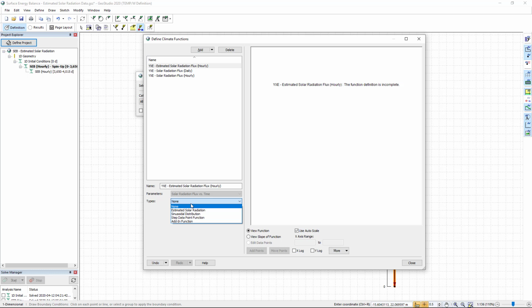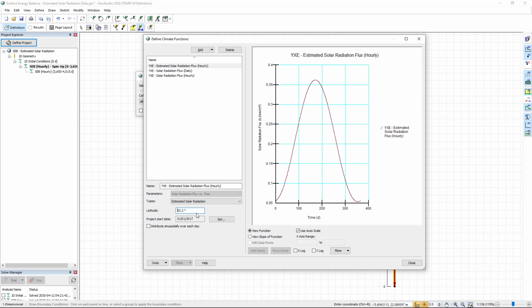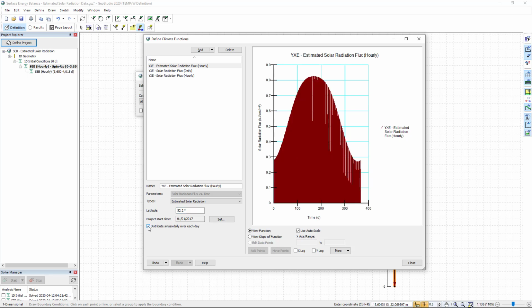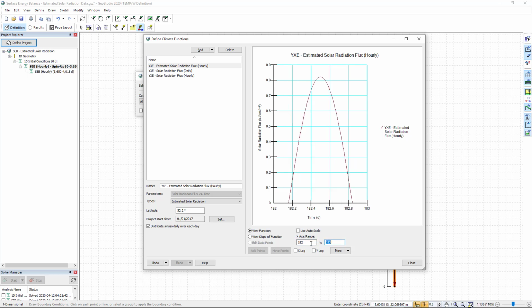So what are we going to do? We're going to simply select the estimated solar radiation option from the drop-down menu, and we're going to set the latitude to 52.2. So the latitude in Saskatoon. And we want to distribute this solar radiation over each day. So by doing so, we see that there are a number of sine functions, so we could look at those by essentially zooming in. Say that we zoom in at 182 on day 182, well, we see the function on day 182.